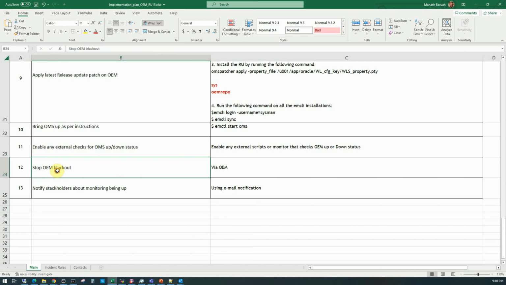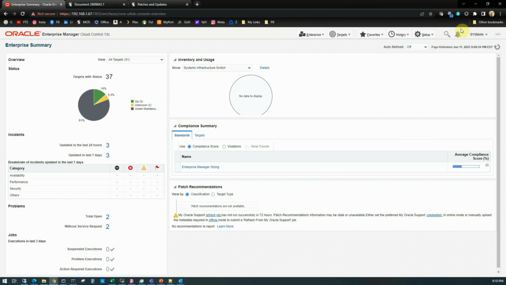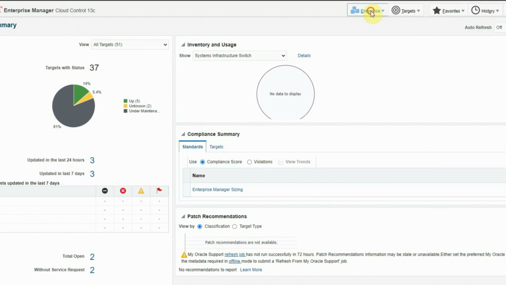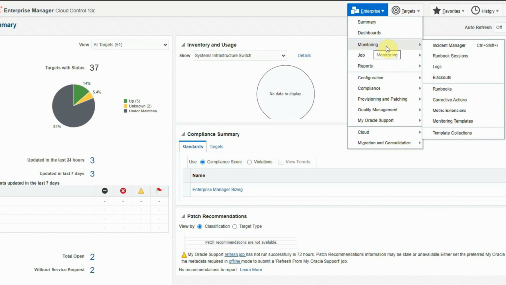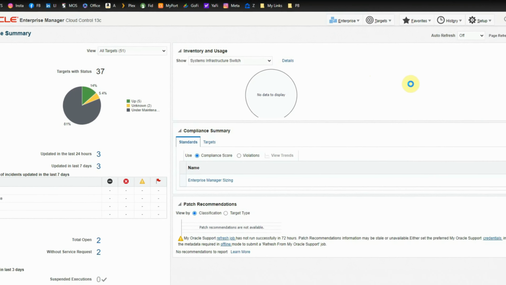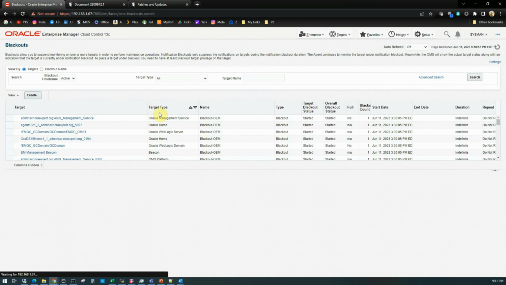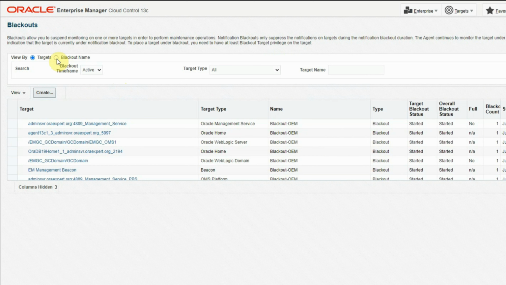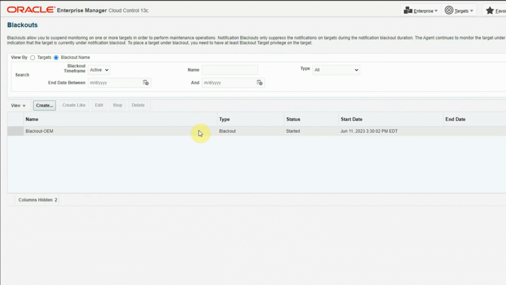To do that, we will go back to our OEM console using sysman user, and I just logged in, and we can see that most of the targets are under maintenance and they are marked with this gray color. So we will go to the Enterprise menu, under that Monitoring, and under that Blackouts, and we will list out all the blackouts with their names first. Select this blackout name option, and this will give us which blackout is currently active, and we can see that the blackout we started with the name blackout-OEM before the RU application process is still in the started status. It means it is still active.